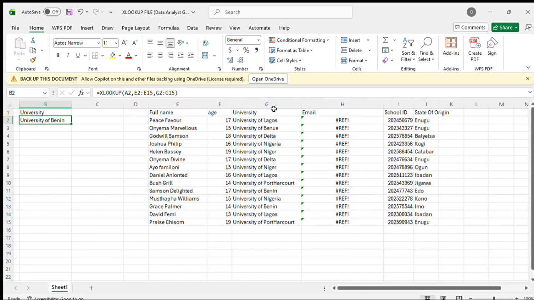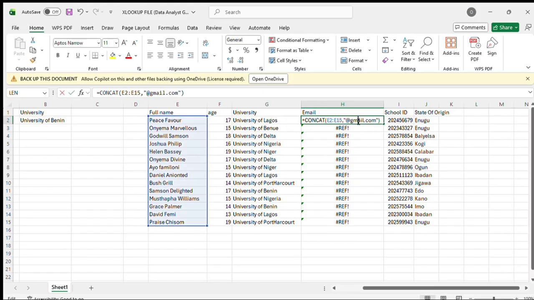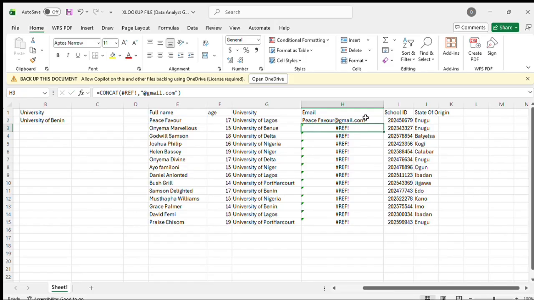Okay, let's solve this problem. Remember, in this place we had the emails before. So now CONCAT, I use CONCAT like our former class. If you're not my former class, please kindly go back to refresh your memory. So that's CONCAT. Here now is E2 to E15. Excel is very nice if you want to know it. So we can see it has changed. Alright, so the emails are back.